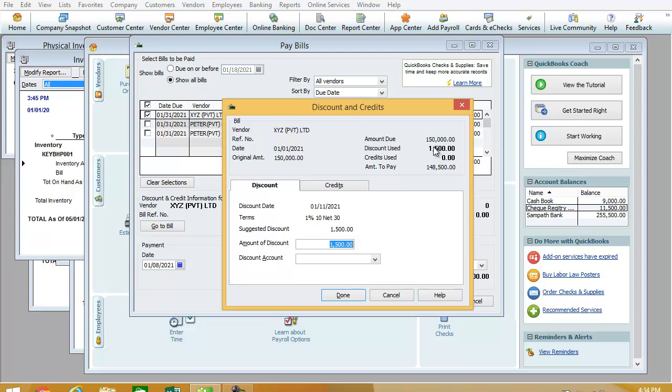So 150,000 is eligible for a 1% discount if it is paid within 10 days. The billing date is January 1st, the bill amount is 150,000, but we are going to pay the bill on the 8th of January, so before 10 days. Automatically the system will calculate the discount, and we have to enter this record, because this 1,500 is an expenditure to the company.